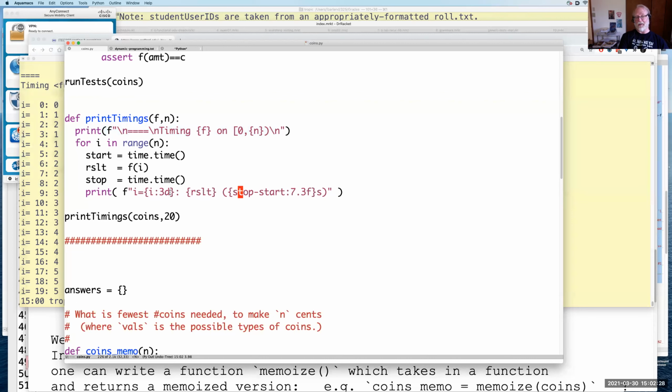Here's another format string here. I just print out each line. I print out I, an equal sign, and then I want to actually print out the value of I, so I just have I in curly brackets. Then a colon, and then result in curly brackets. And then in parentheses, stop minus start in curly brackets. And then you can do some formatting on it, how many characters you want on that. That's a separate thing. But anyway, Python's format strings are awfully dang cool.